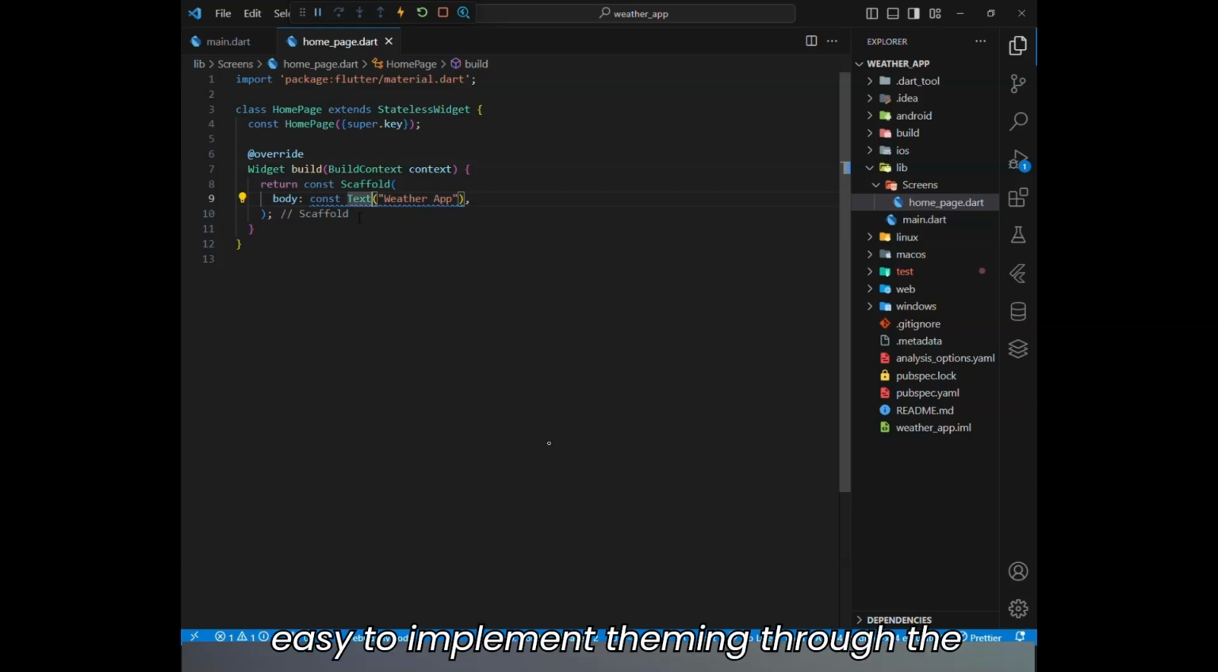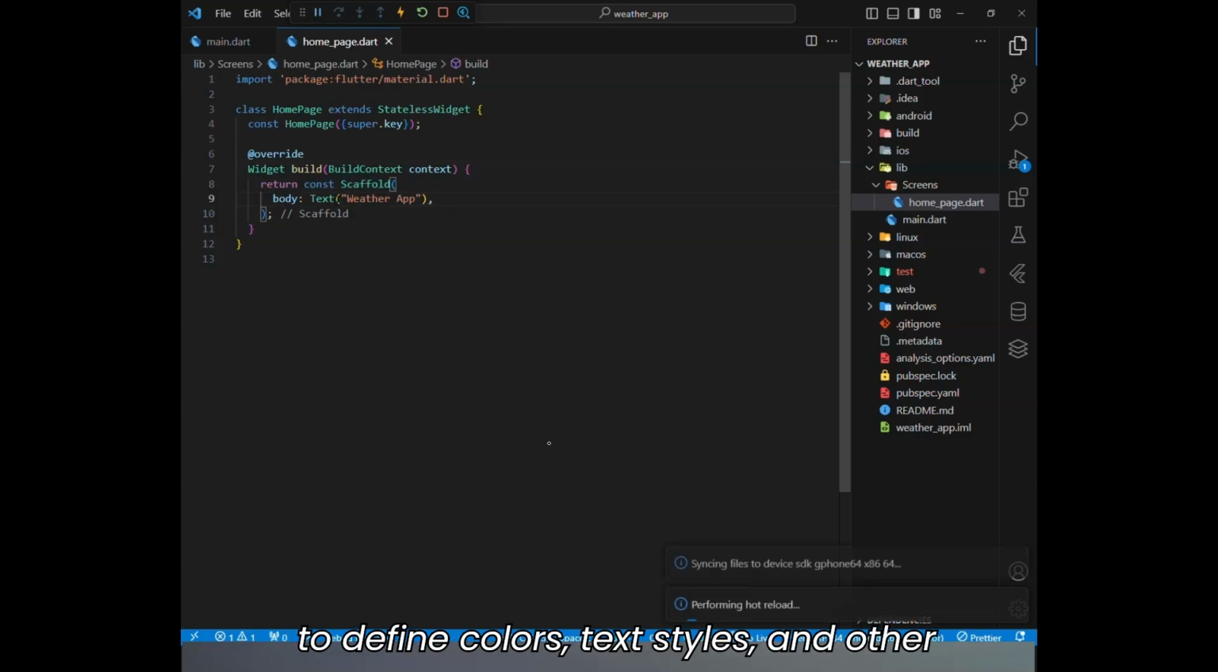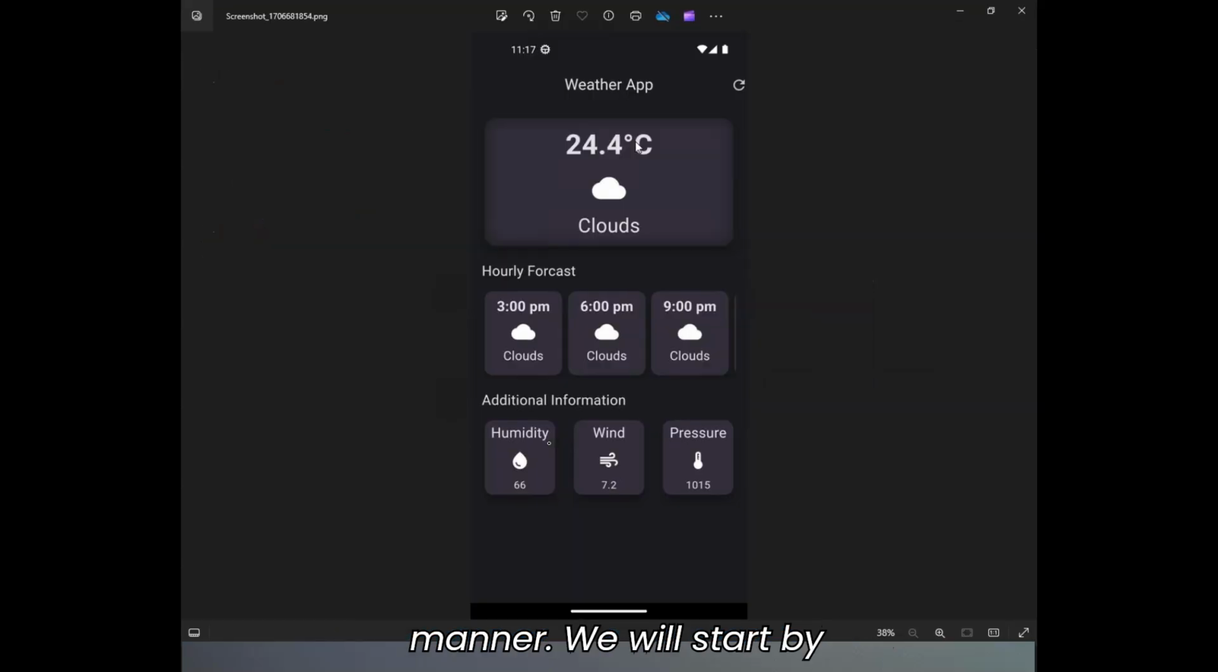Flutter makes it easy to implement theming through the ThemeData class, which enables developers to define colors, text styles, and other visual properties in a centralized manner. We will start by establishing our default theme, outlining the primary colors, fonts, and styling for both light and dark modes.